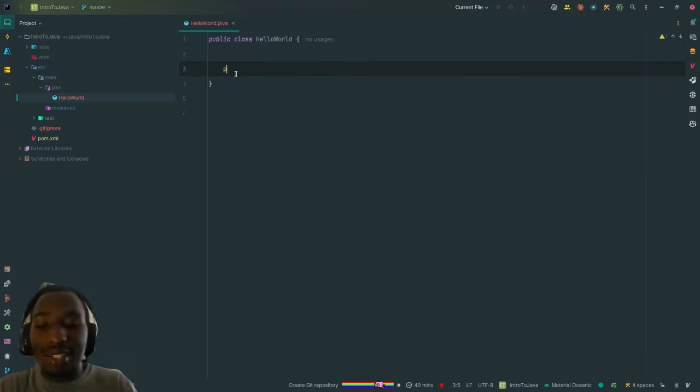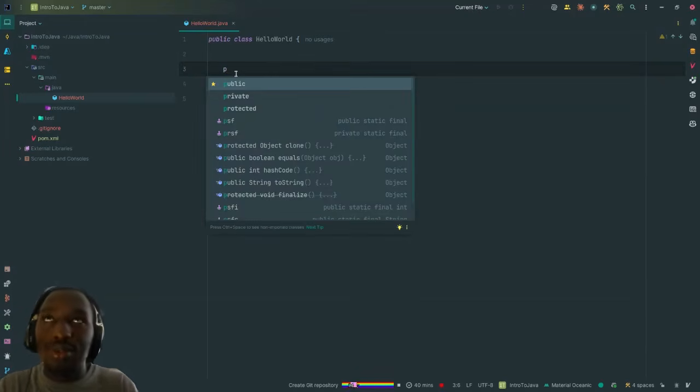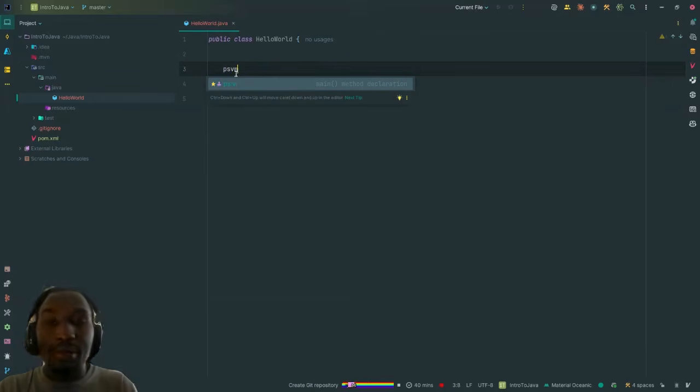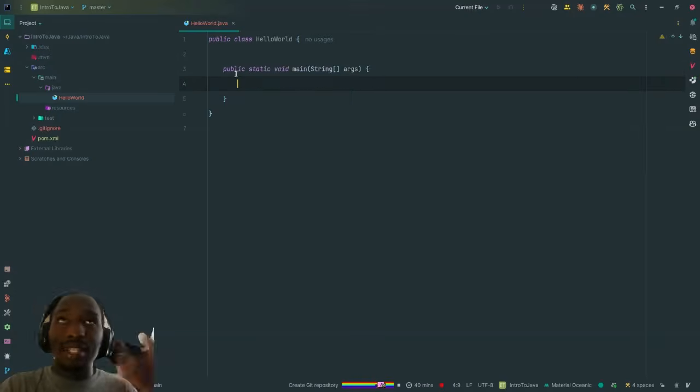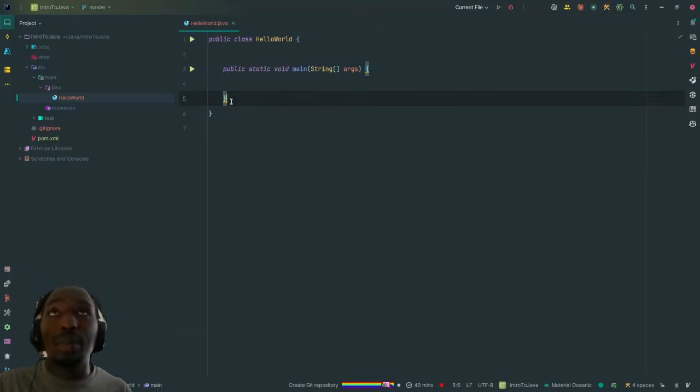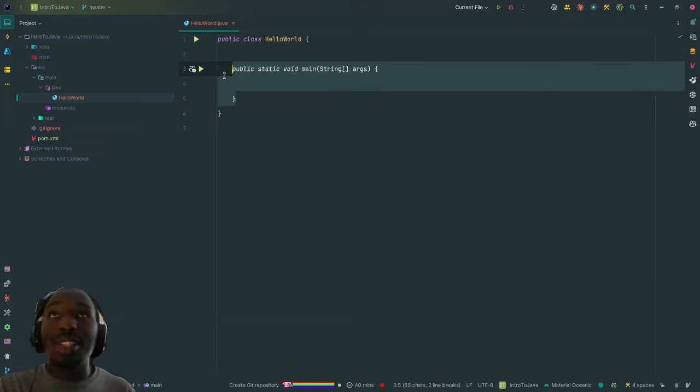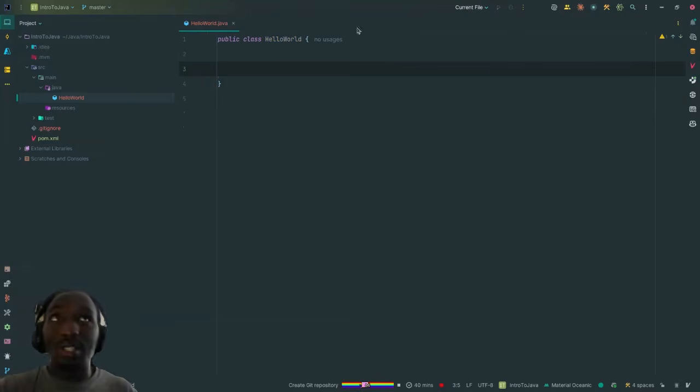But let's just use the PSVM. I'll just do PSVM, or you can also do main, and then it brings it up there, and you can click, and then it generates it for you. So this is the entry point. Without this, your application won't run. And you can see once I delete it, we don't have a place to run the application. There's no support for us to run our application.